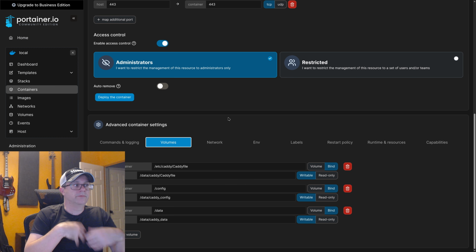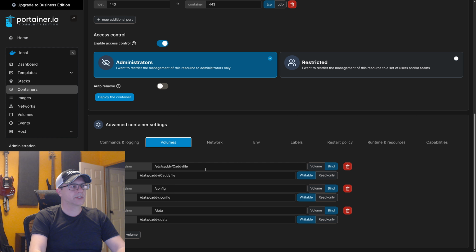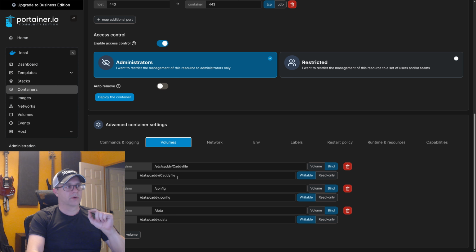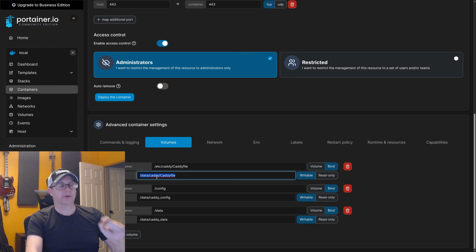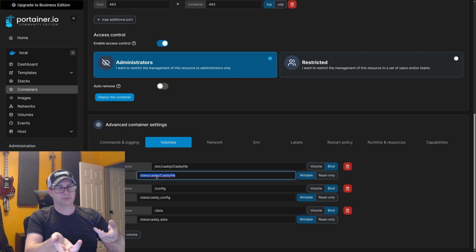So on the volumes, pretty much the same process as last time. We're going to be binding some volumes. And here, you'll see you'll need one for the Caddyfile, one for config, and one for data. And you can see what I've got mapped here. Now, do remember this path to the Caddyfile, because that's where we have to do the configuration of the reverse proxy stuff, and you will have to navigate back there later whenever we start setting up the reverse proxy. So remember that path, because that's where we've got to go to edit this Caddyfile.